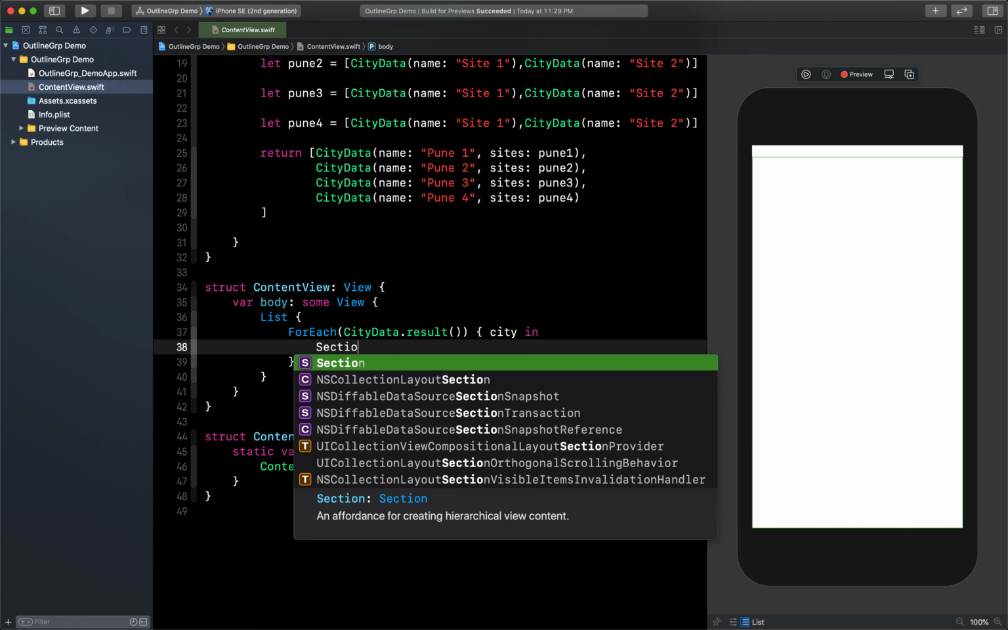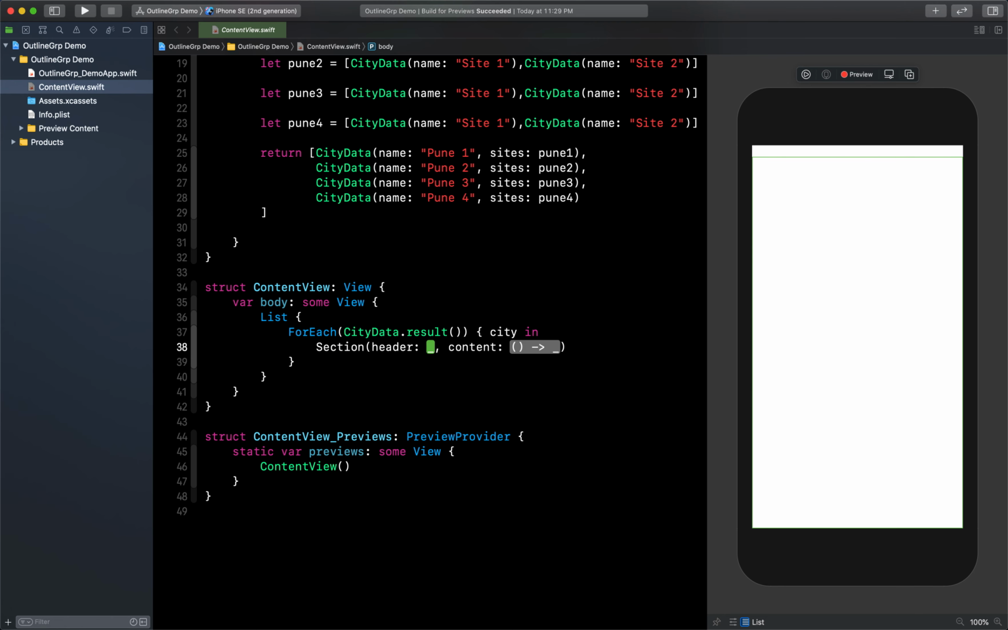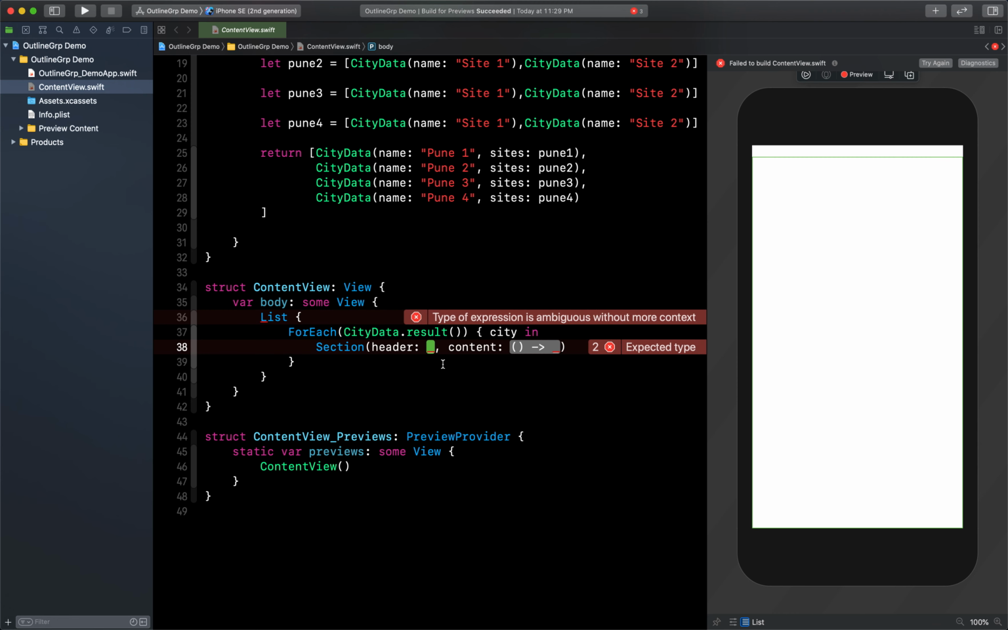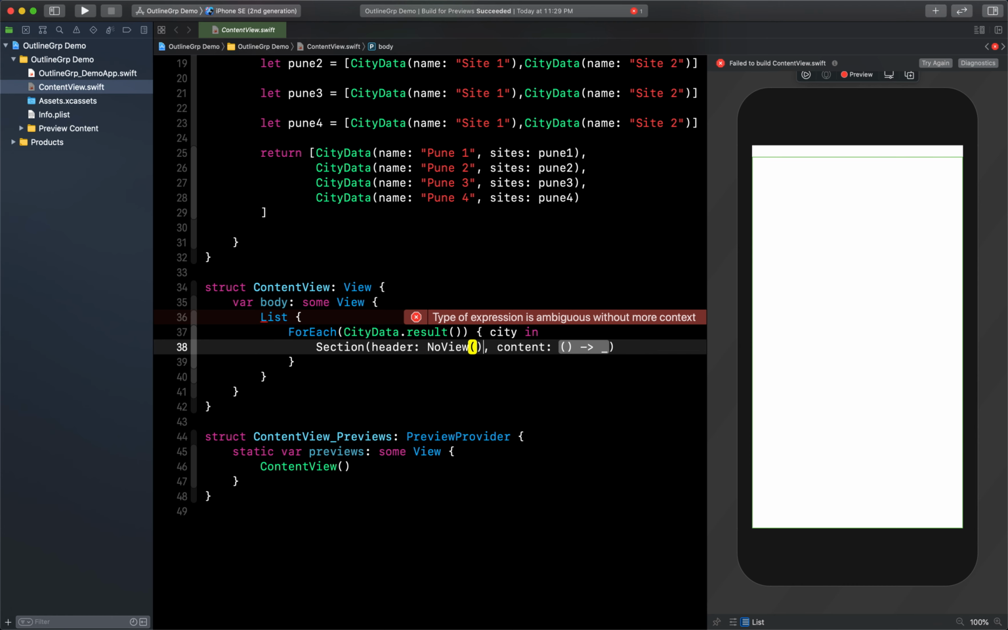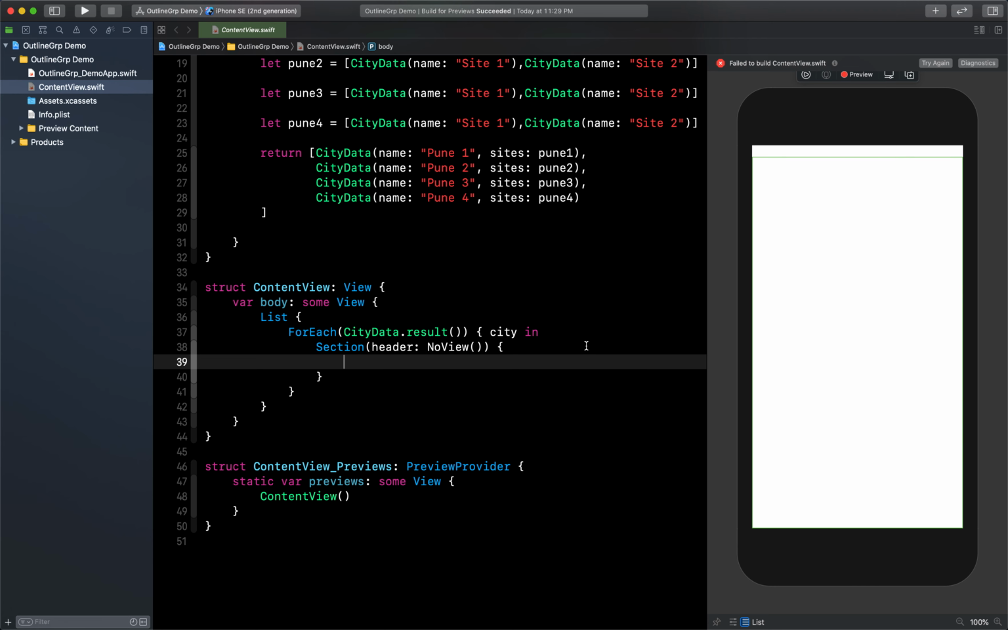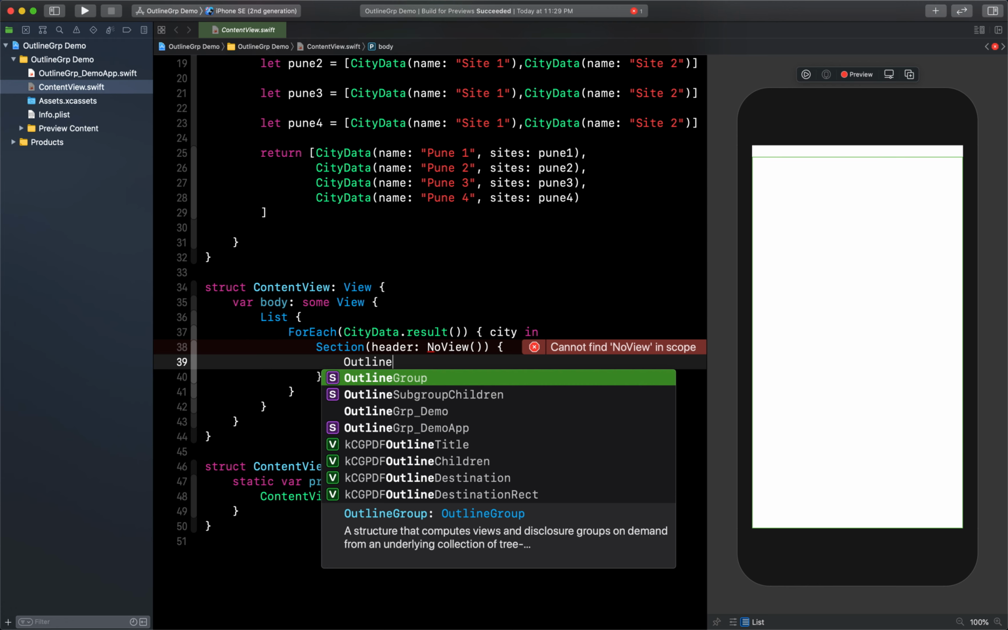Then inside this, you can create one section, and to that section you have to pass a header. But currently for this example we are not going to display a header view, so you can pass any empty view. So I will say only no view, or you can call it anything. Then I don't need any content, so let's remove that. Okay, so inside the section header you can directly use the OutlineGroup.